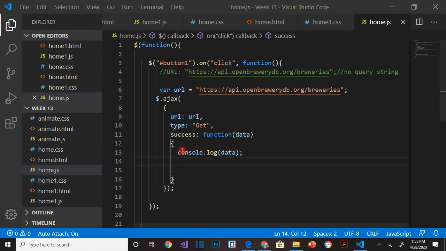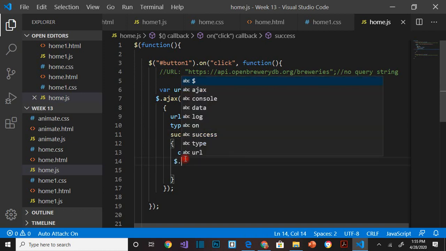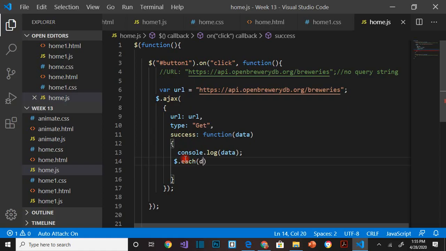So we know that we are getting an array. If you want to parse an array, the array is contained inside data. So you have to say $.each for each item inside this array, what do you want to do? So we create a function that can process the data from this array. This is how you parse items inside the data array.